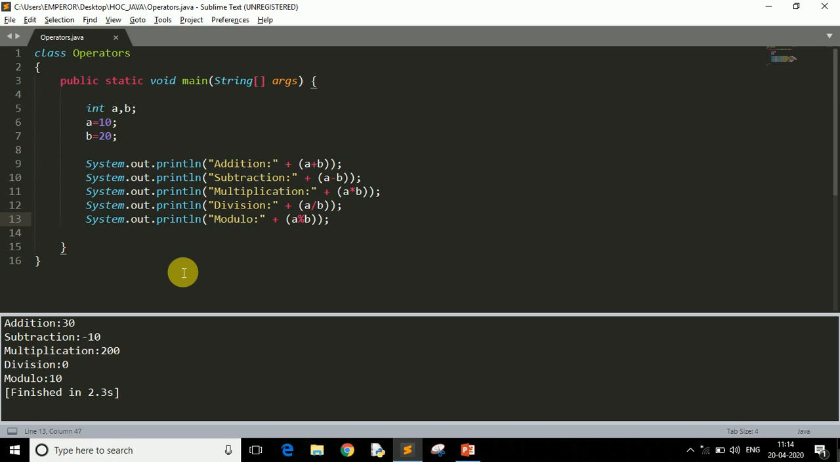You can try other operators on your own, and I will also provide the link or material of this operator, so that you guys can have more idea on operators.